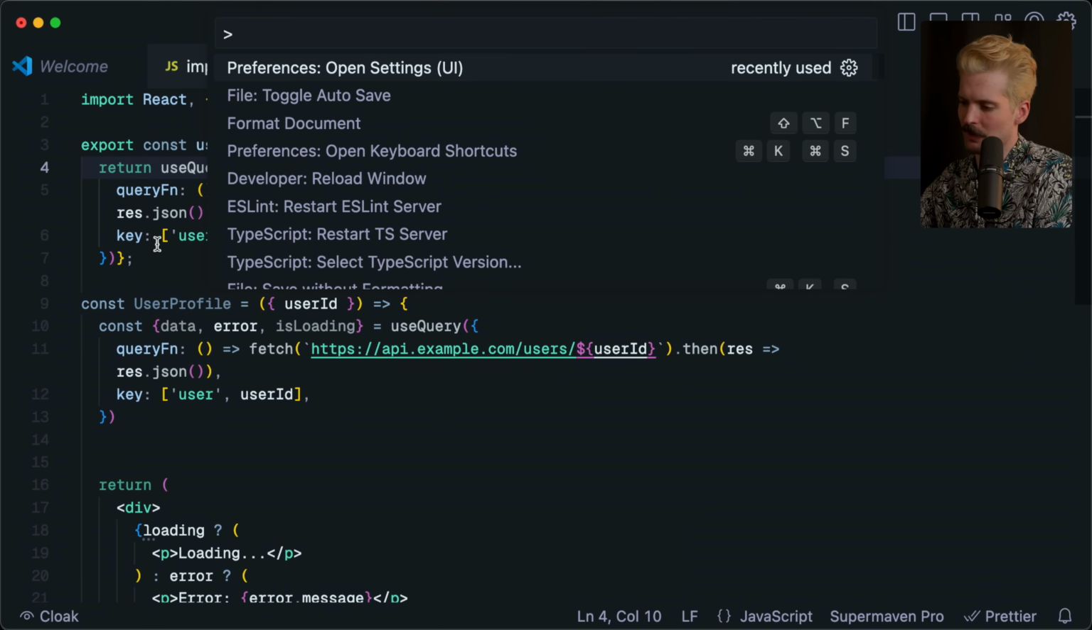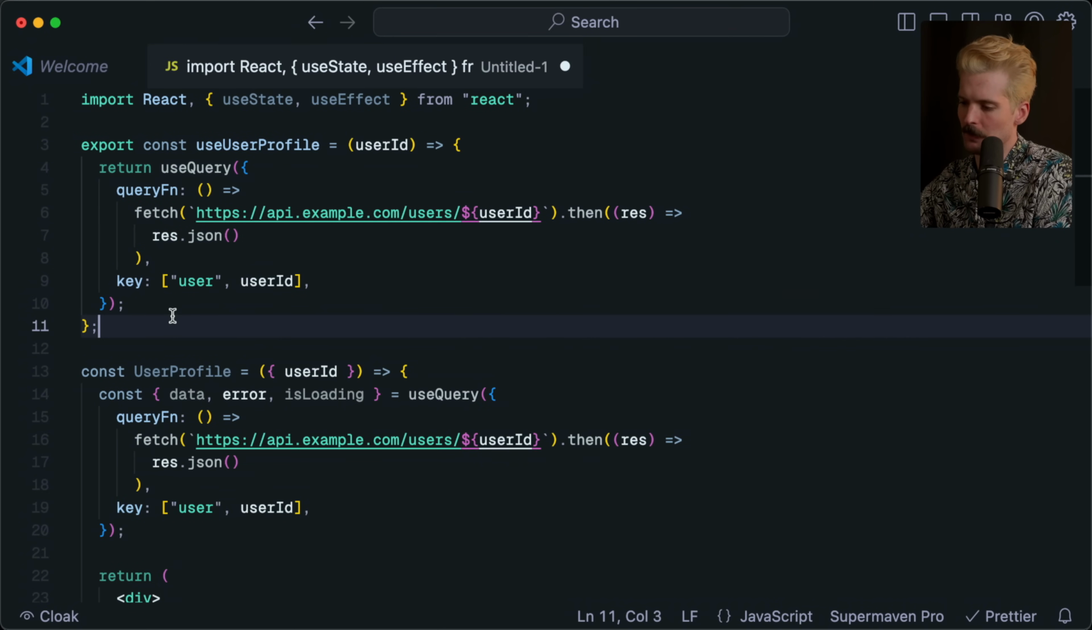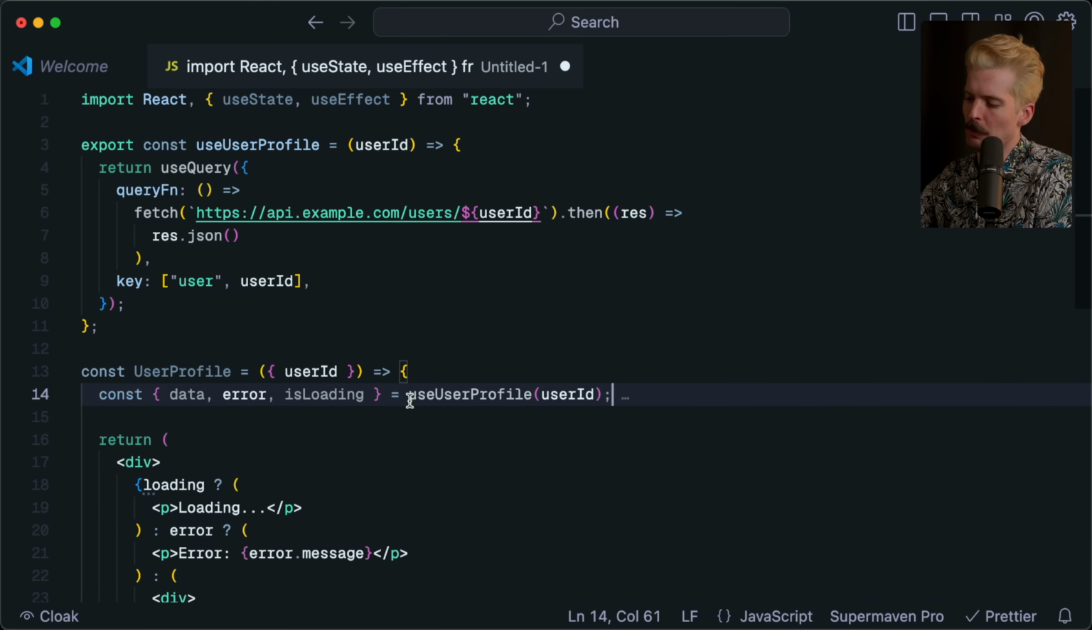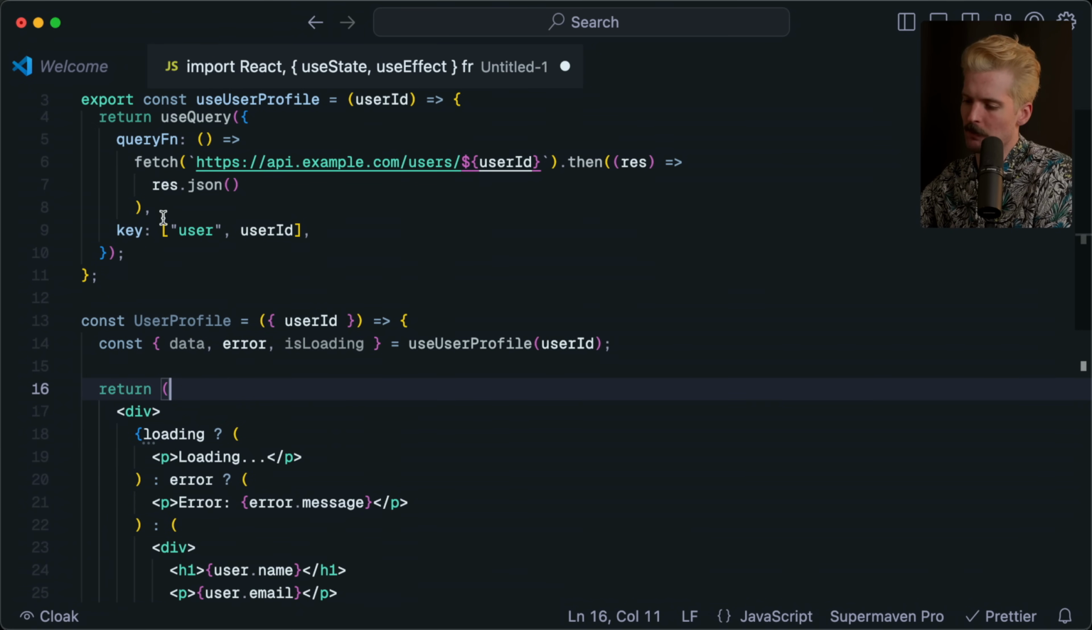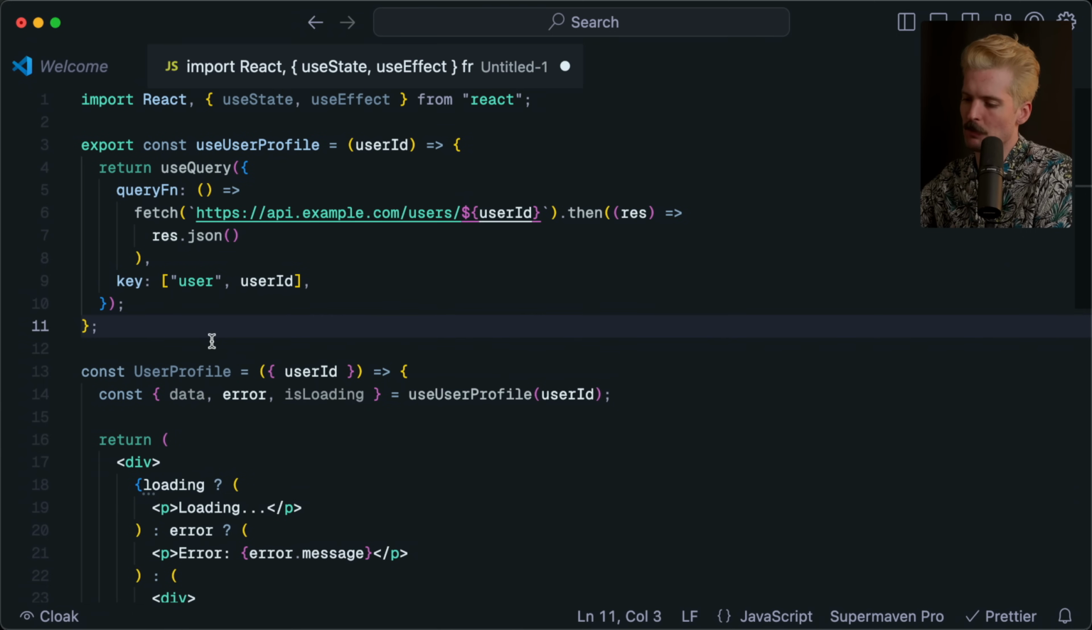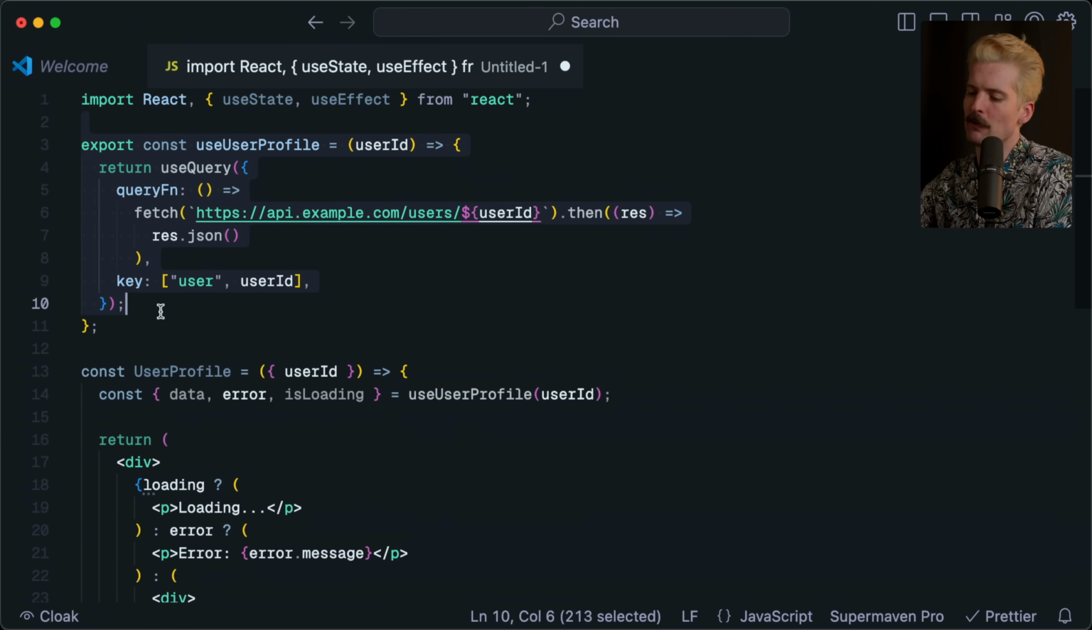Nope. I keep saving, but this isn't a real file, so I have to manually format. Cool. And now I have this useUserProfile hook, and I can call this in multiple places. And it will only have to fetch once because the key makes sure it's using the same result in multiple places. It makes life so much easier.